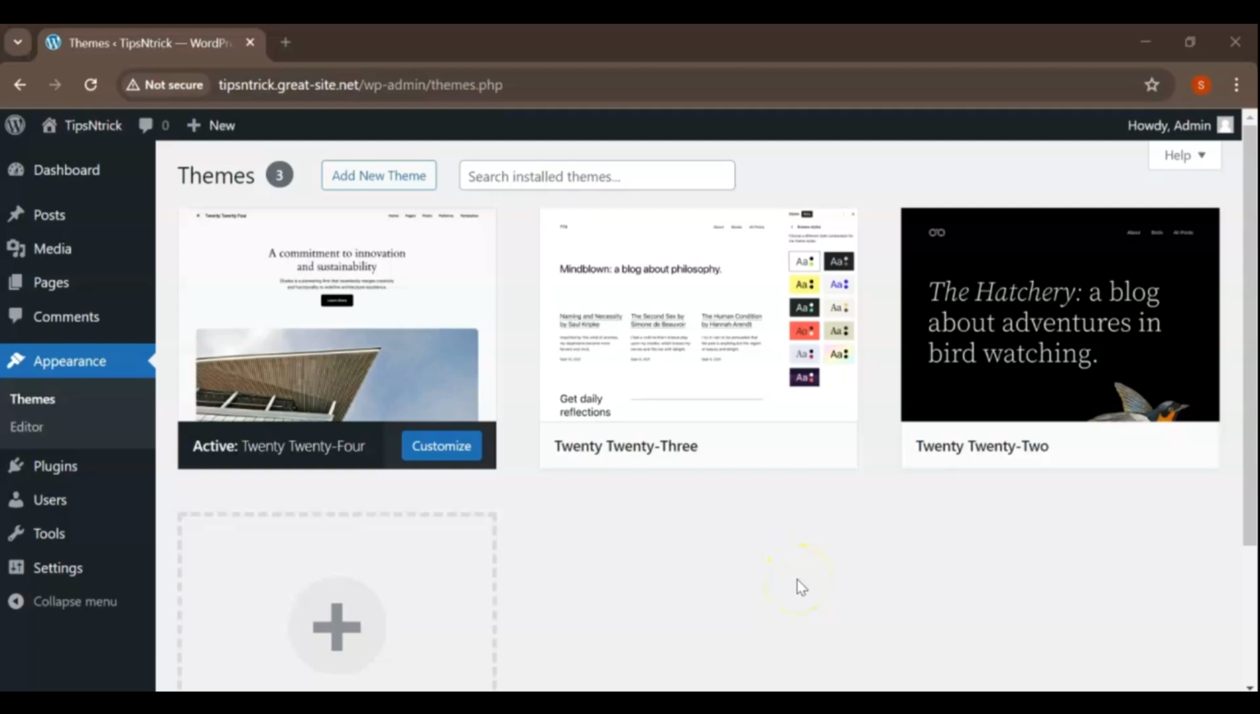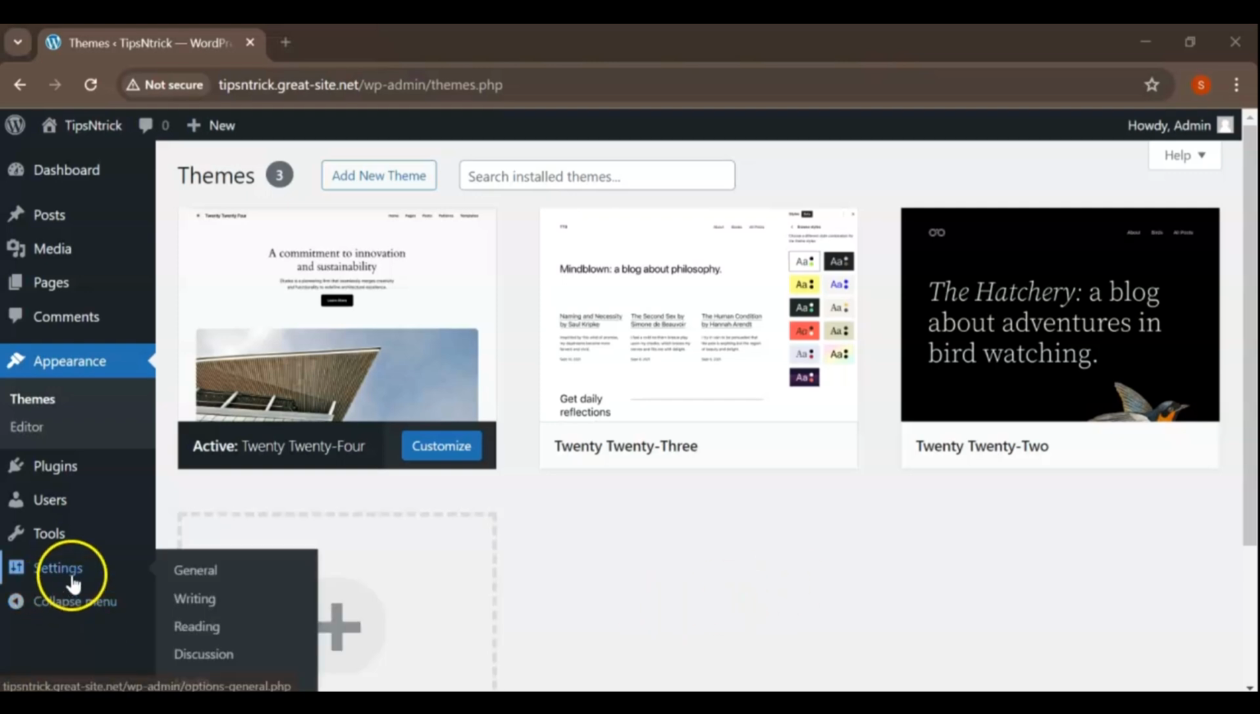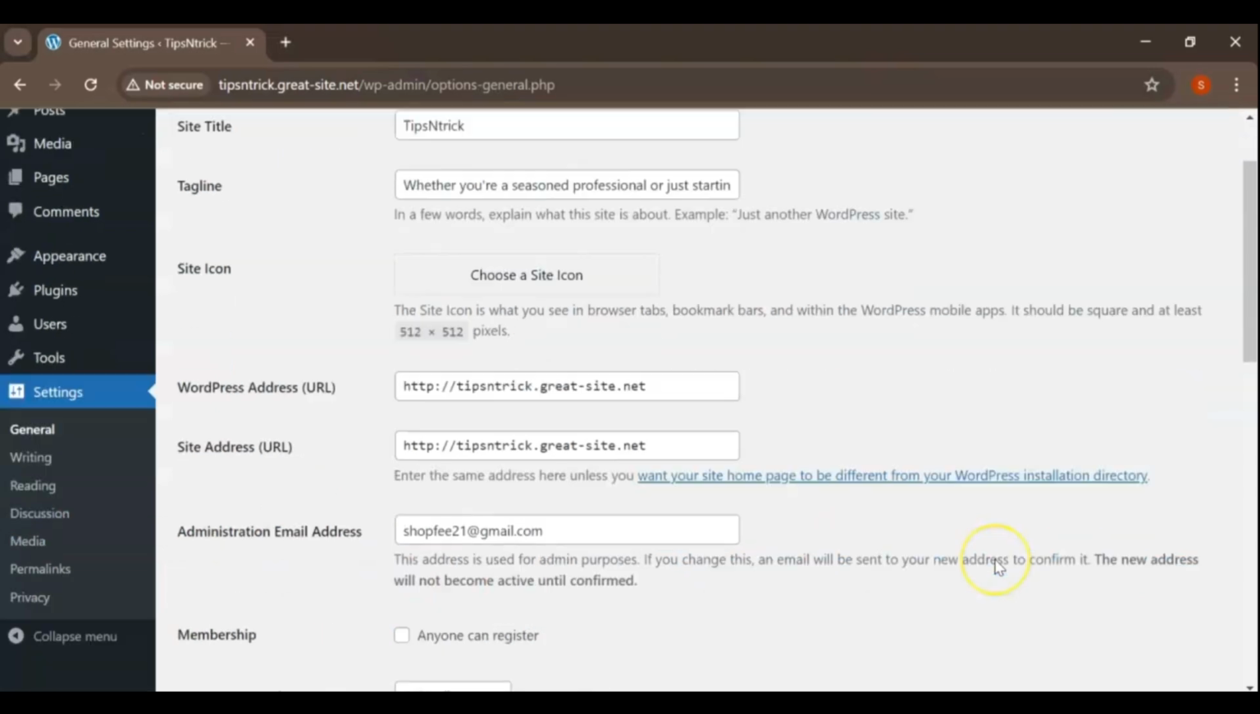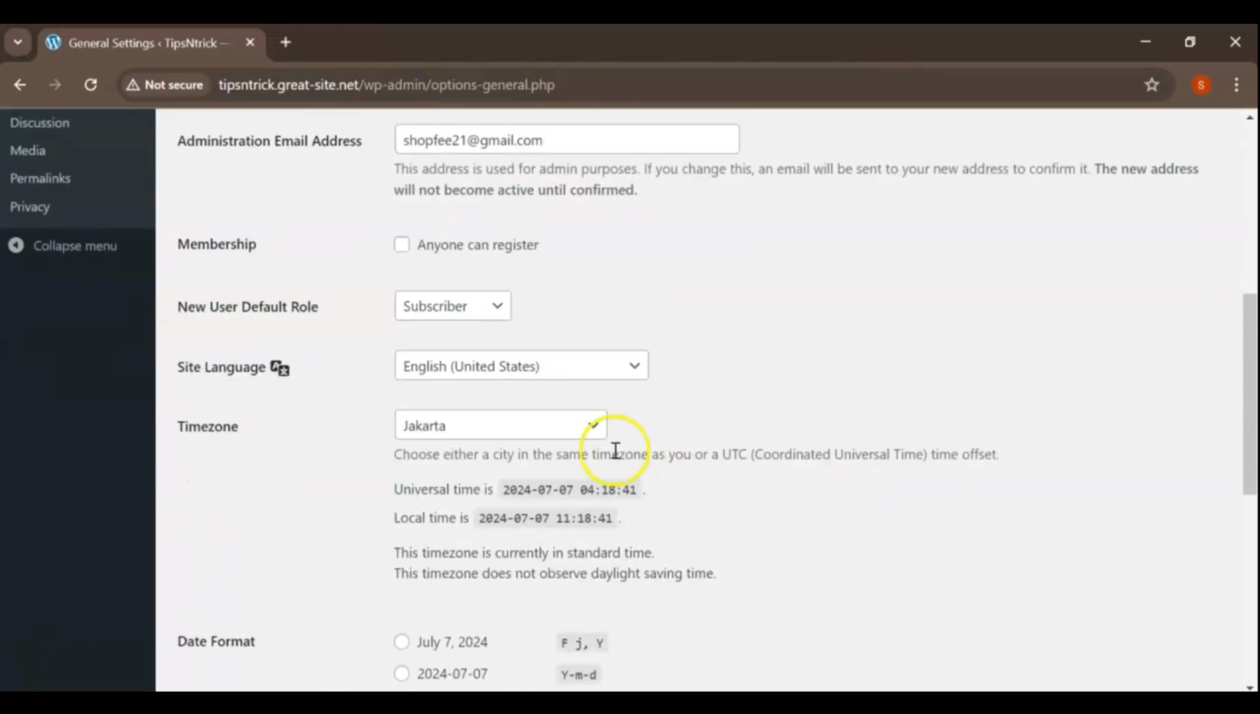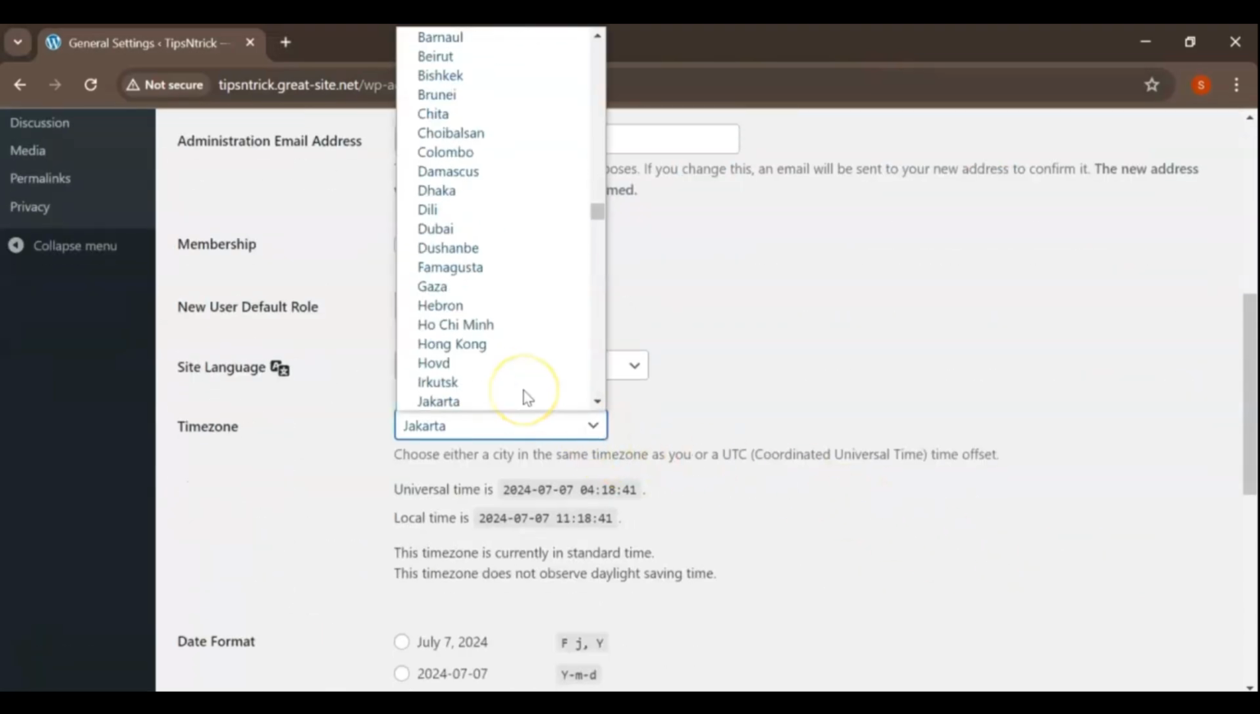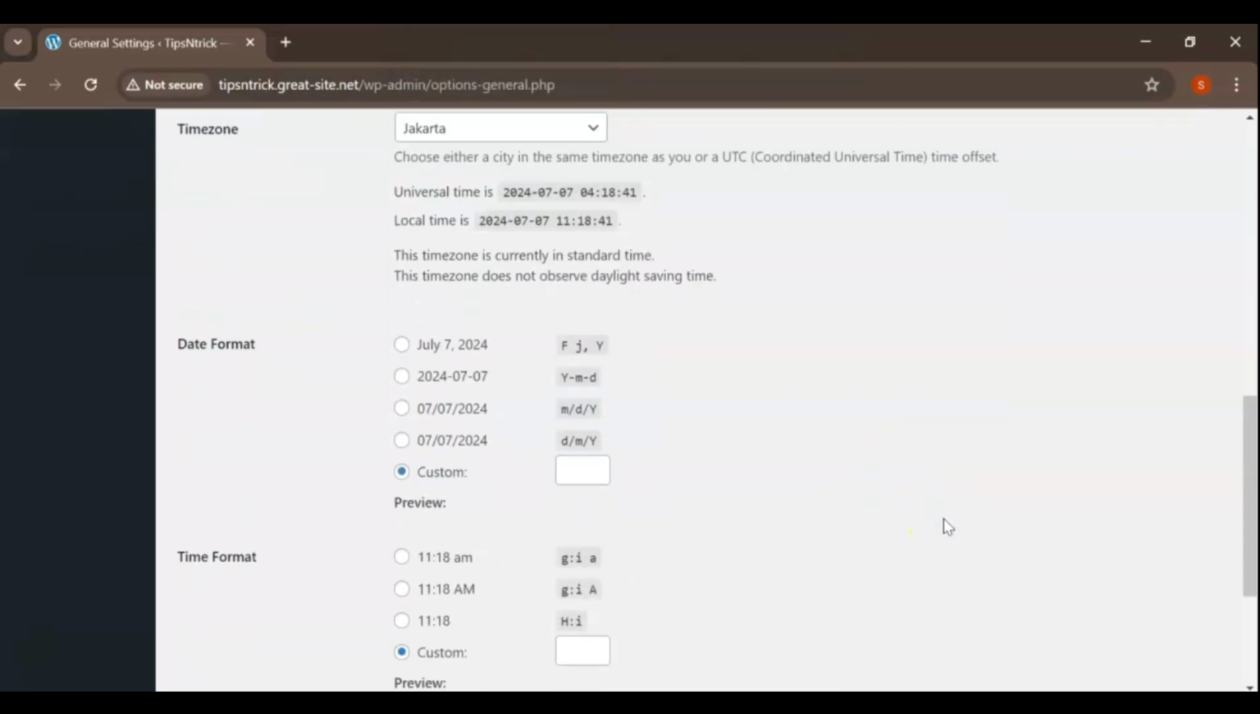Welcome to our WordPress tutorial series. Today, we'll walk you through the basic settings to get your WordPress site up and running smoothly. Whether you're a beginner or just need a refresher, this step-by-step guide will help you configure essential settings for optimal performance. Let's dive in.